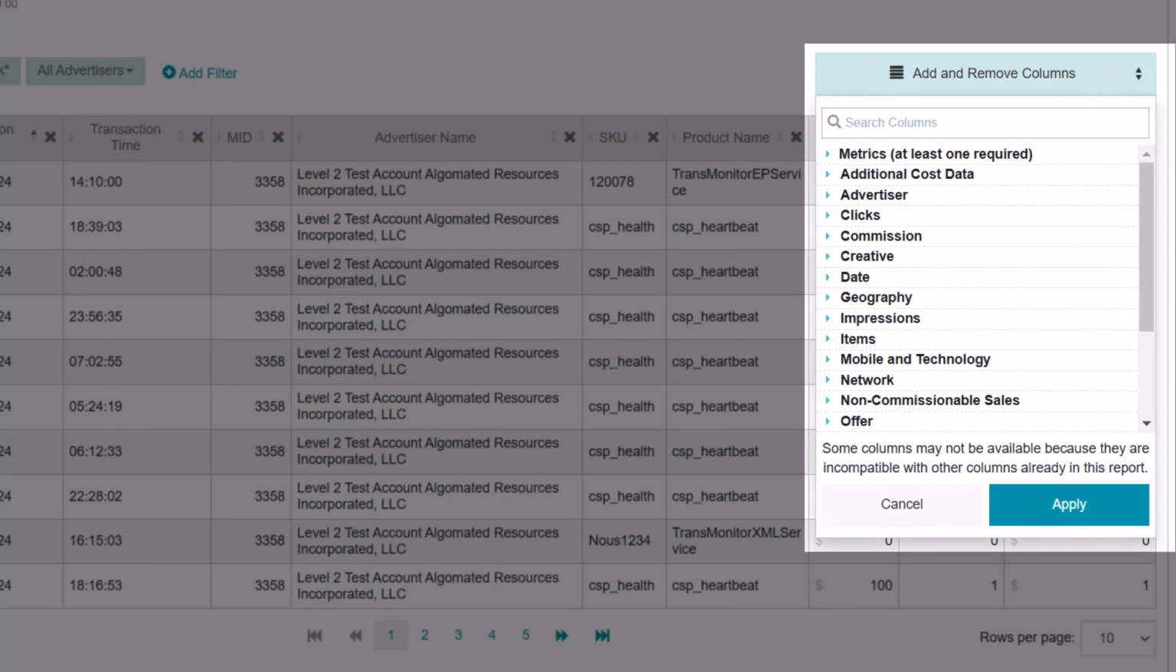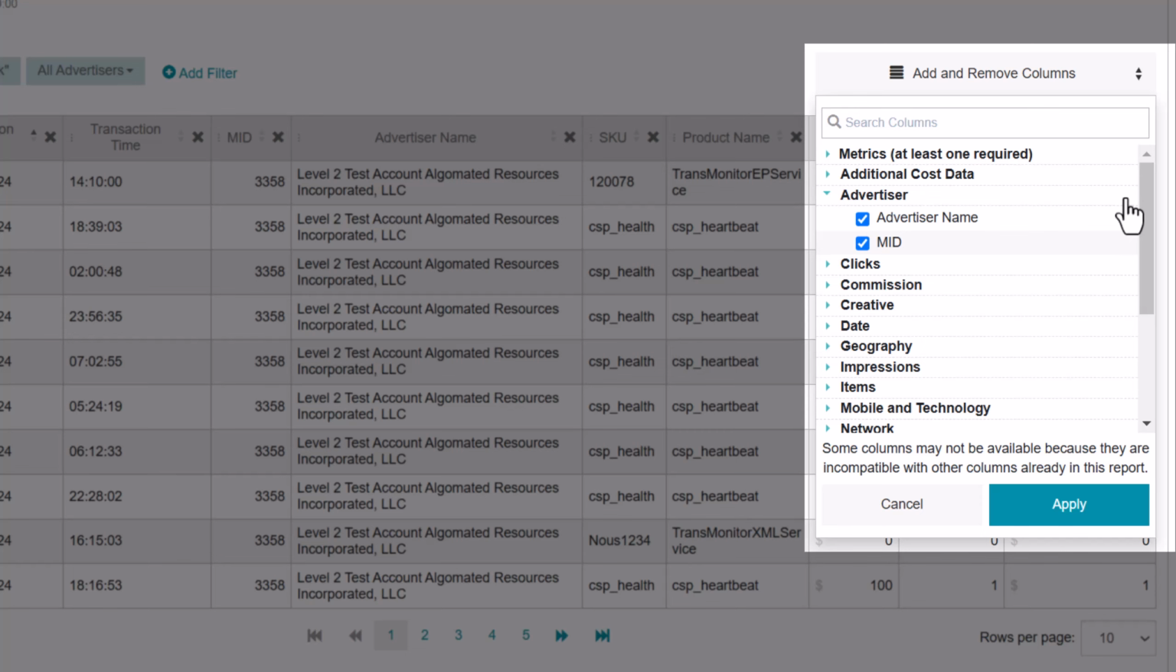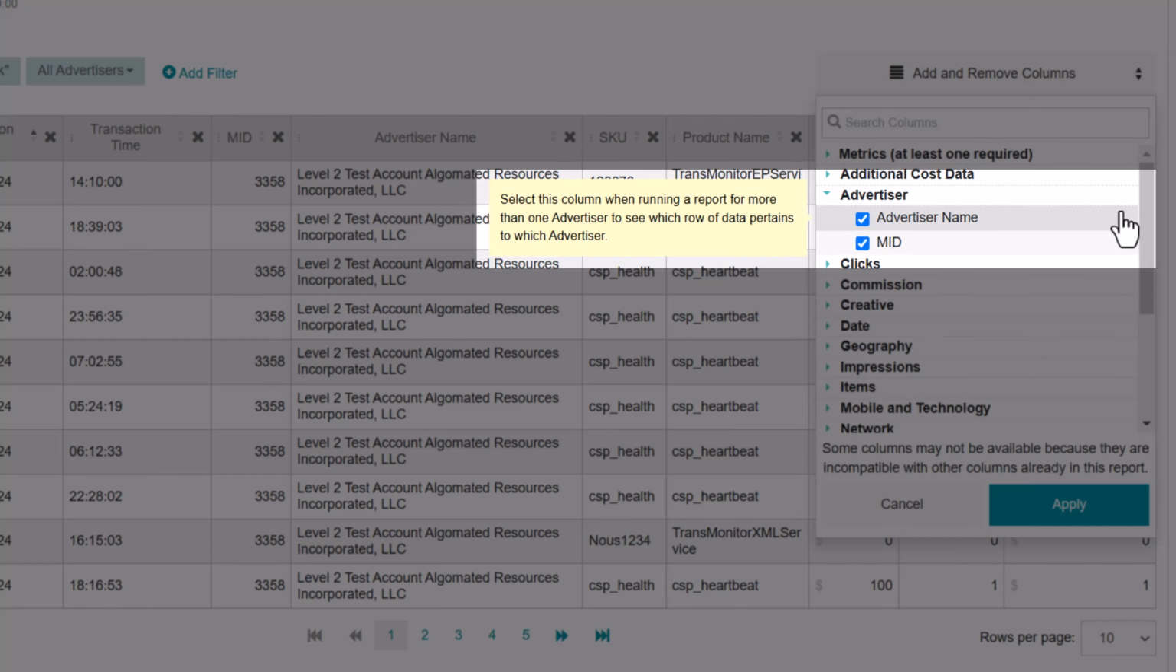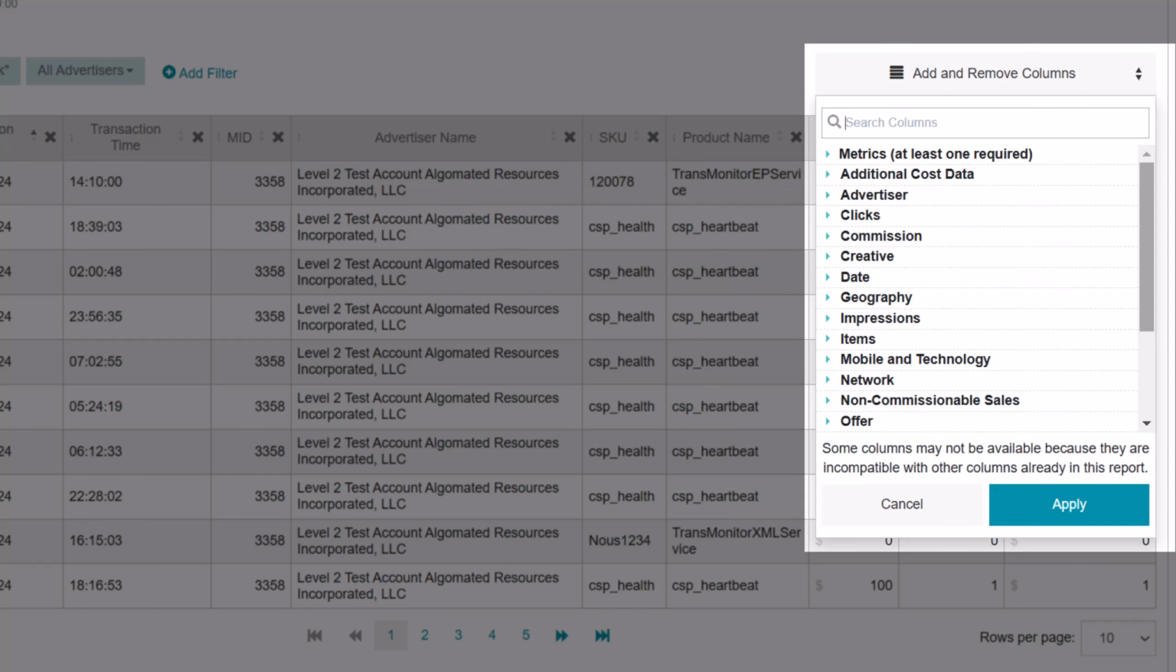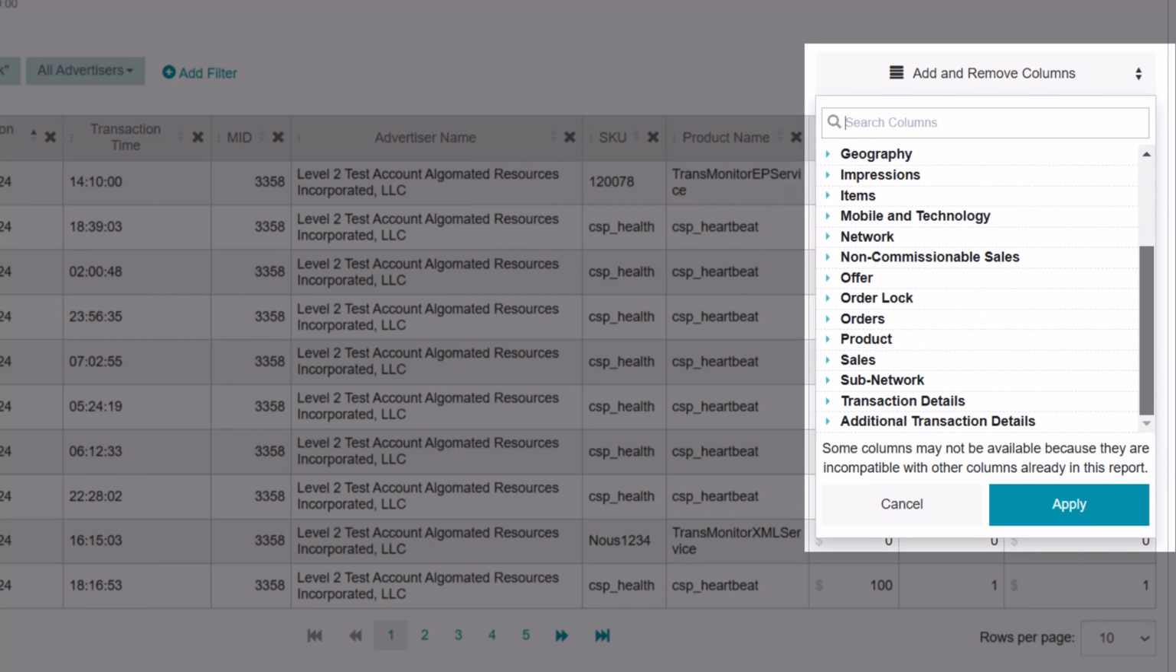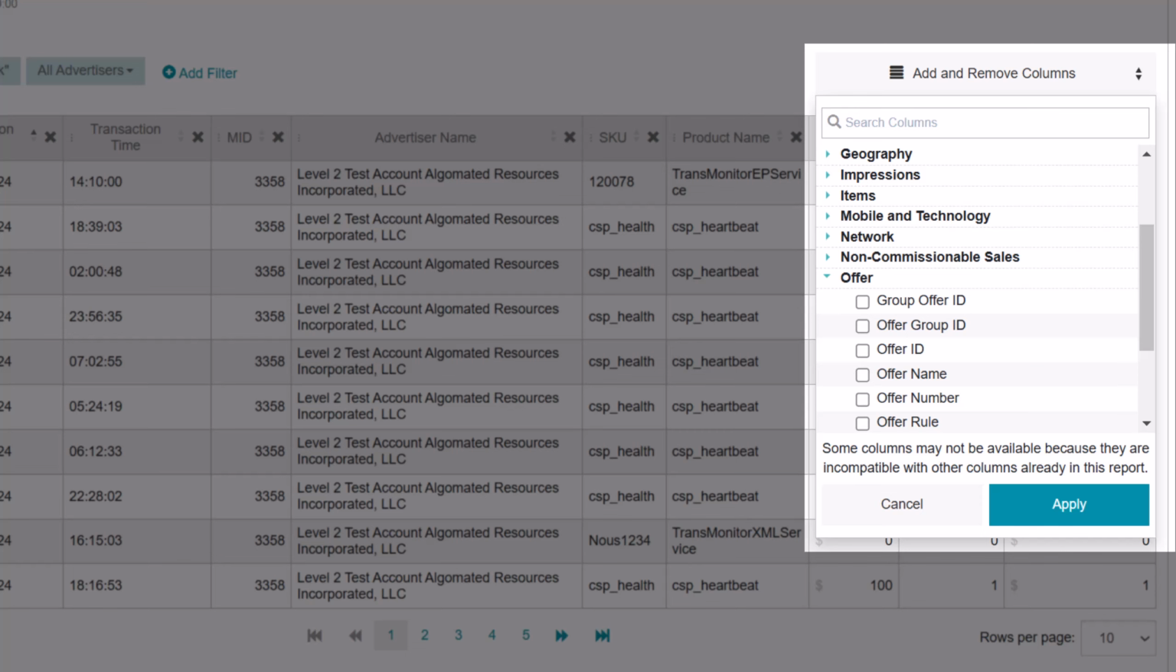This menu contains over 100 columns that you can add to reports to refine your results. Column fields are organized by category, and some fields might be placed in 2 or more categories. You can hover over any field to view an explanation of the data it will display. Scroll through the list or use the search bar to find the columns you want to add.